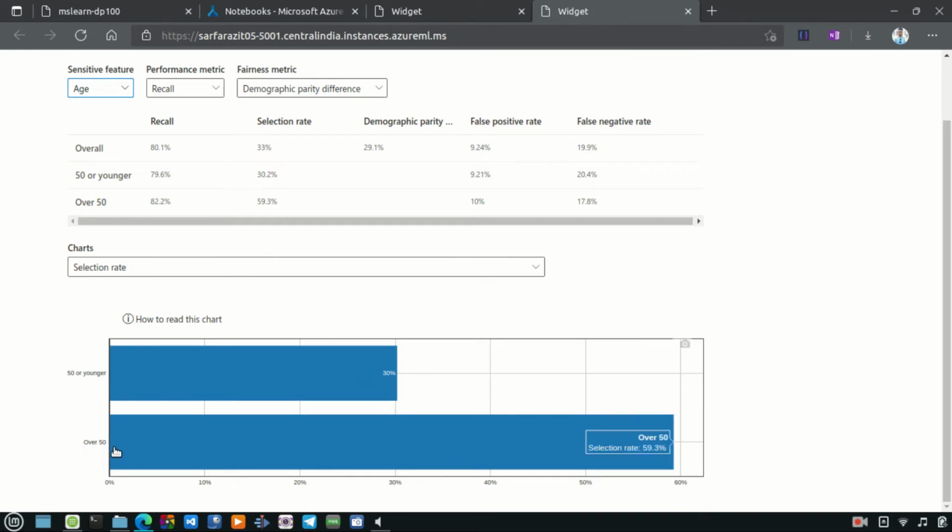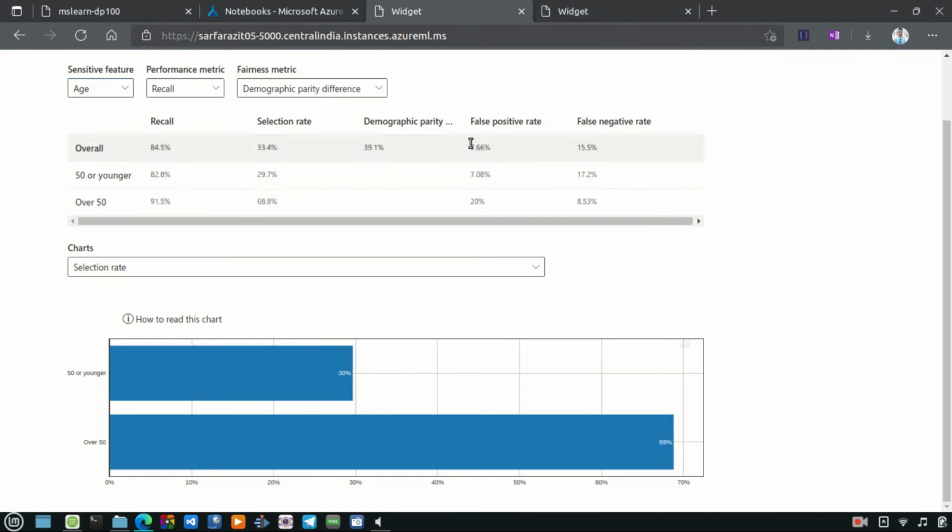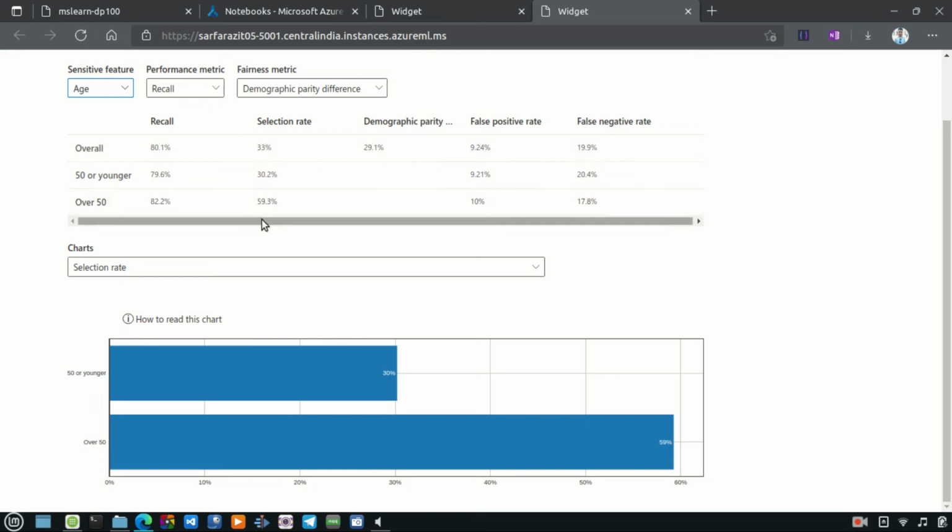And still we see that for patients over 50 years of age there is a high rate of patients being diabetic. So that's the selection rate. Here we had 69%, here we had 59%, right? And you see the selection rate is 69%, here 30%. It is changing, but still we see the demographic parity difference.